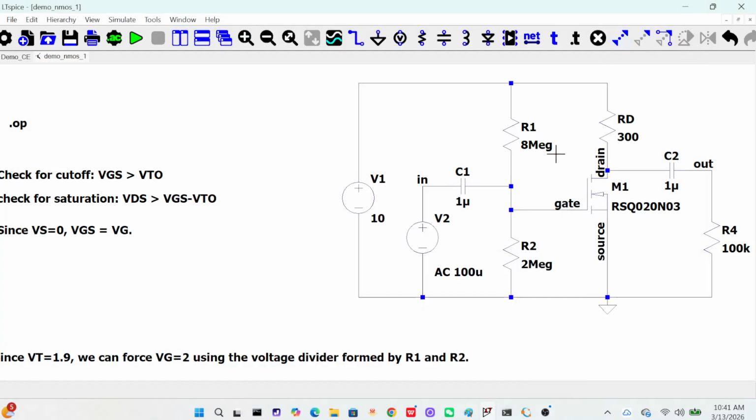Hello everyone, in this video I'm going to show you how to design a Colpitts oscillator out of a common source amplifier. So this was the common source amplifier that we had done in the last video. You have the input and you have the load at the output.